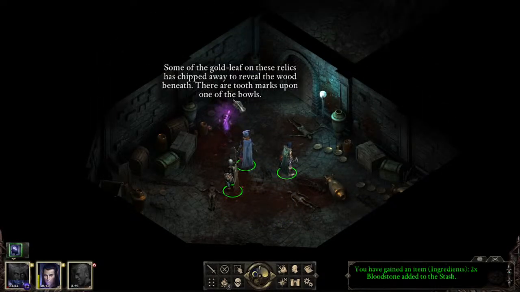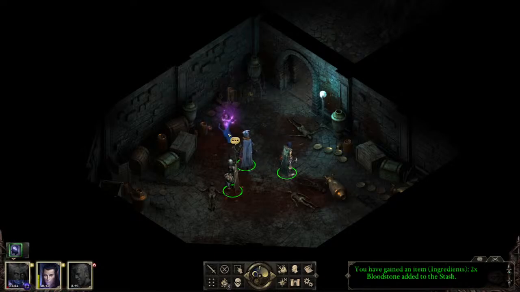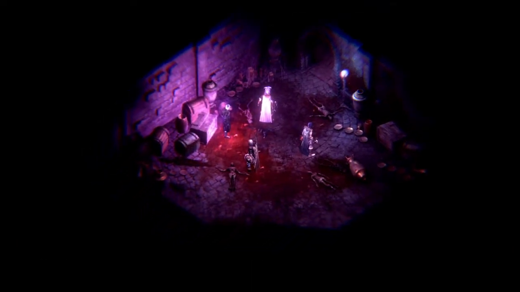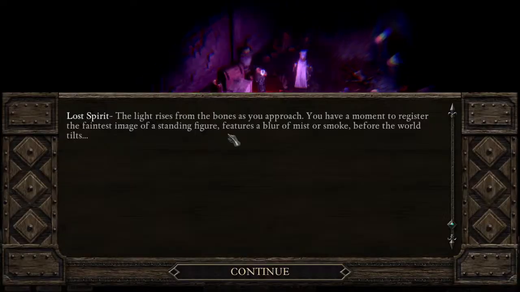From gold leaf, the relics have chipped away and reveal the wood beneath, the tooth marks upon the bones. Yeah, they did starve to death. Well, that sucks.